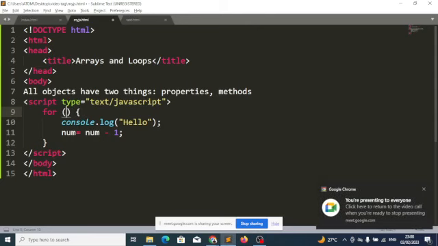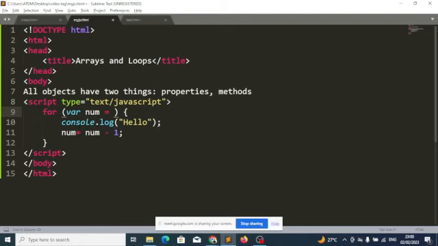So let's look at some of the other things you can do. We can say variable num equals 1, then num less than or equal to 10. Instead of minus 1, it becomes plus 1. Do we get it?